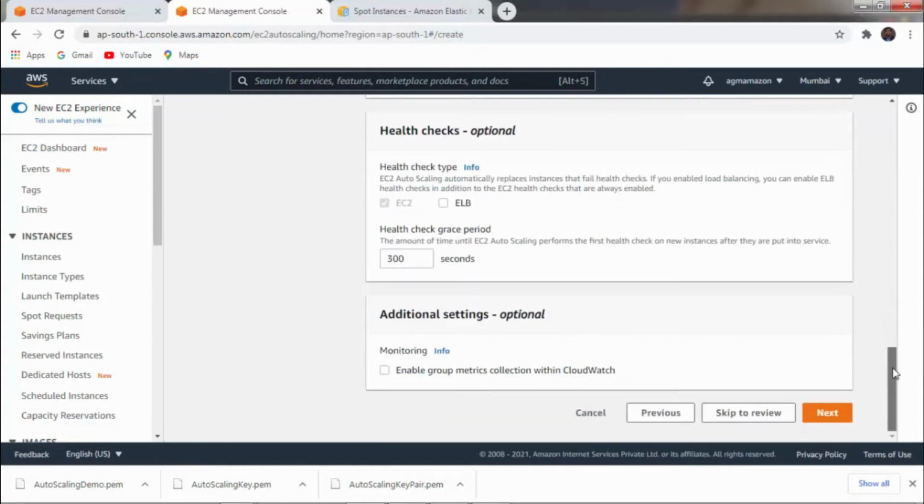Next one is additional settings. It is again optional. And the last one is enable group metrics collection with CloudWatch. If you want to provide CloudWatch, then you just click here, otherwise no need to check. Then click on next.